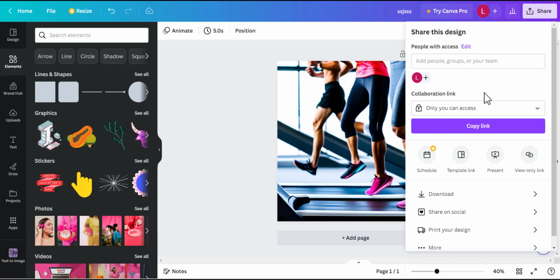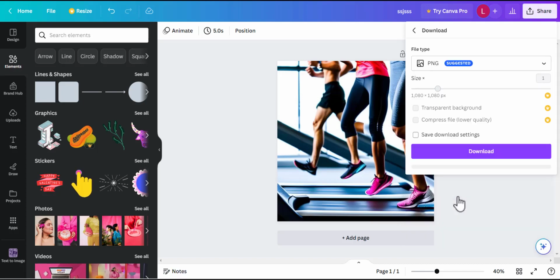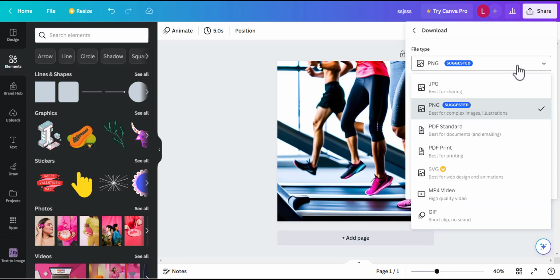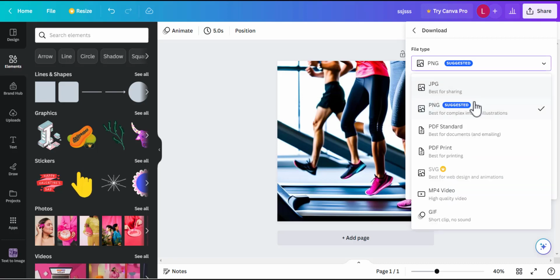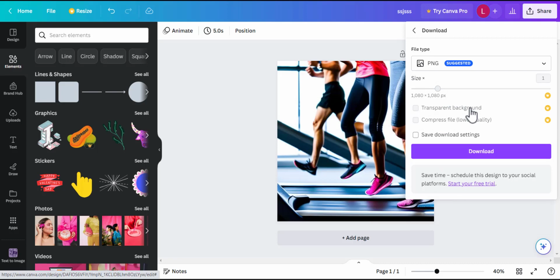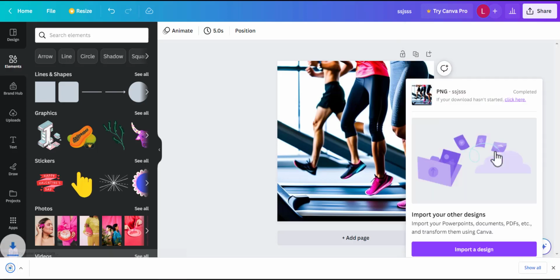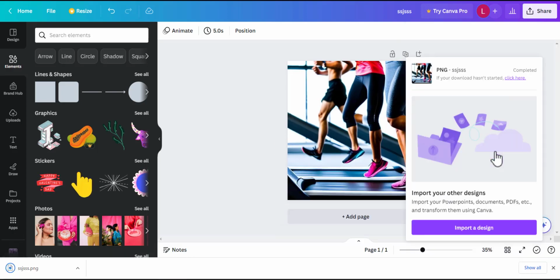But what I want you to do is come down to here where it says download. And from there, you will click download, and there's a range of different options here for you, but Canva AI will give you a suggested option, which is normally the PNG. And as you can see here, it is mentioning this is the best for complex images and illustration. So once you have selected that, you will come down here and click download. And then it's as simple as that. That will simply download onto your computer. You can save this image and then upload it to your Instagram.